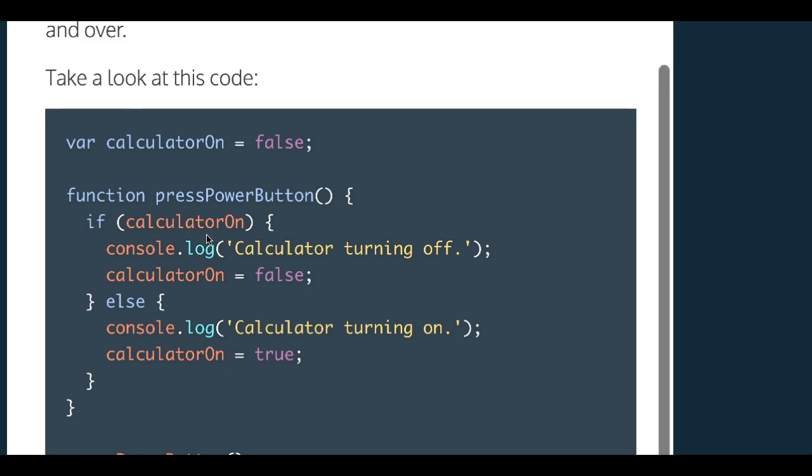So pretty much it's off right now, the calculator. Once you run the function, it checks first if calculatorOn is true, which it isn't because it's false. Since this is false, it never runs this code. It runs the else, which will actually turn the calculator on because it switches calculatorOn to true.